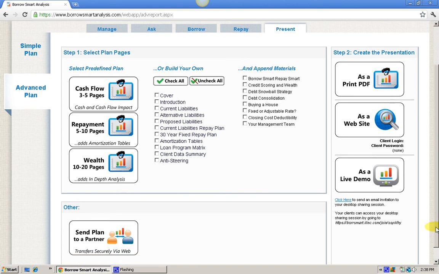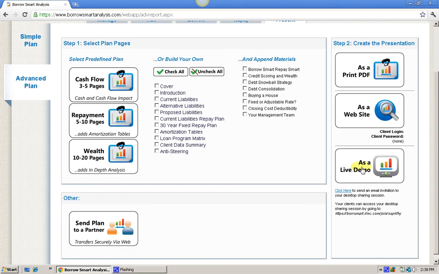But what I do most of the time is I show this plan to them as a live demo. I click here, they get an email with a link that they click, they follow a few simple steps, and then I'm able to go over this plan live when they're just sitting in front of their computer in the comfort of their own home.